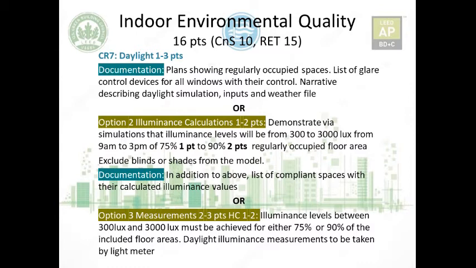The illuminance levels between 300 to 3000. So the requirement is kind of similar to option number 2, but that one is based on simulation, this is based on actual, and it must be achieved for either 75 or 90% of the included floor areas. And in this case, since it's actual, you have to show the measurements that are taken by the actual light meter.